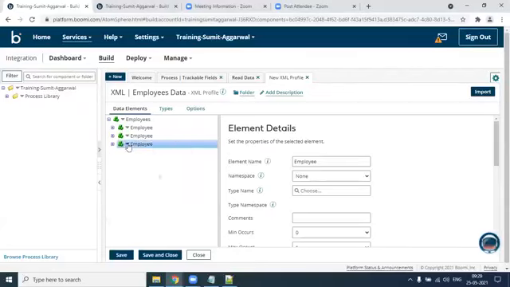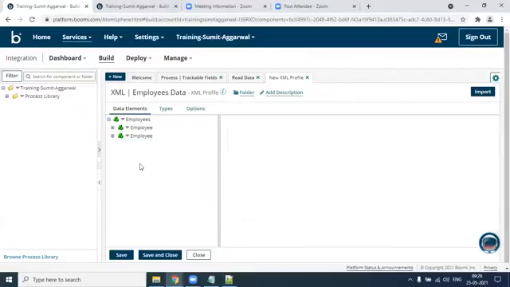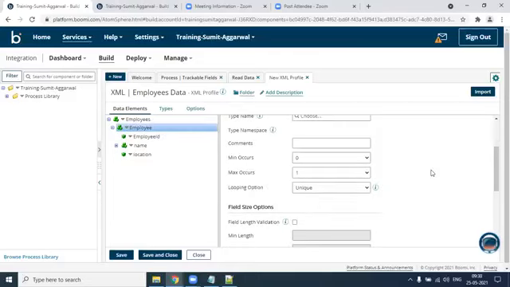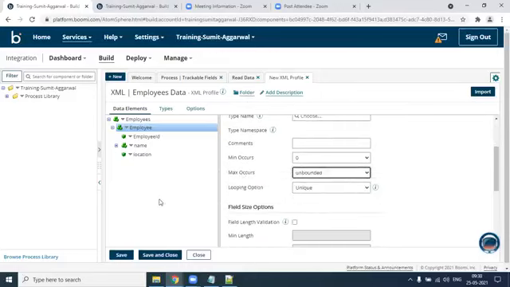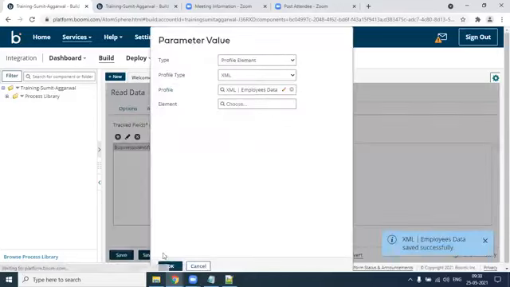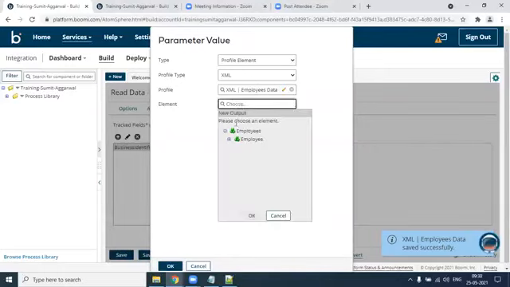This is not the right way. You can use this mechanism only when you know that you will always get 2 employees, or 4, or 3 employees. When you want that to be dynamically decided, you have to go to employee and change Max Occurs to unbounded. Very good. Save and close. We have covered these things earlier also. Good that you guys remember.